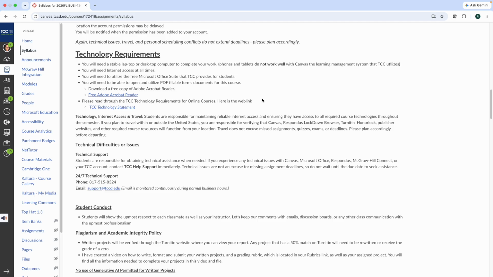Phones have come a long way. Tablets have come a long way. I don't think they work well with the Canvas learning management system. Most LMSs need a full, stable laptop or desktop, and that is a requirement to take a Connect online class. So you'll always need internet access.